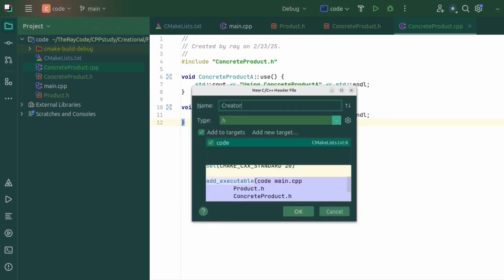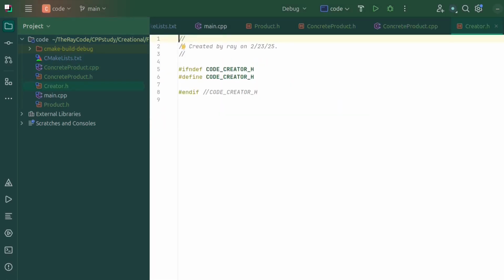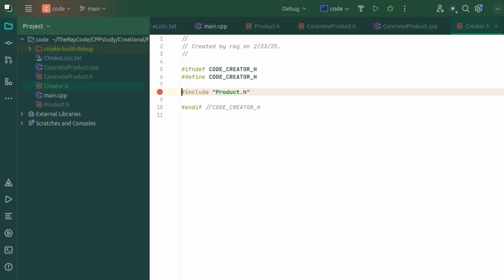Now, we define the creator interface. We create the file structure. We include the product.h file at the top, which has our virtual use method requirement. We have the creator class. Inside the creator class, we have the factory method, which returns a product object. And we have the virtual creator destructor.